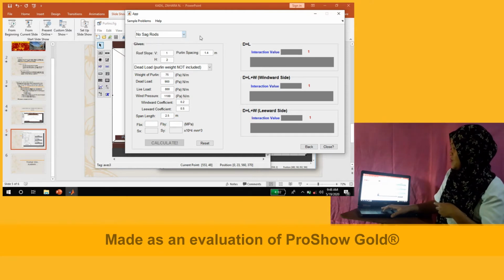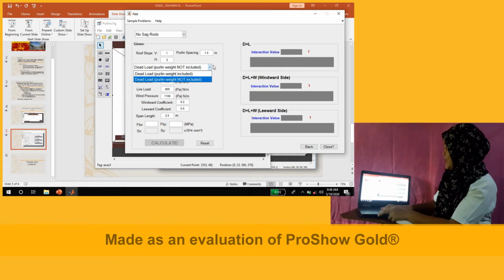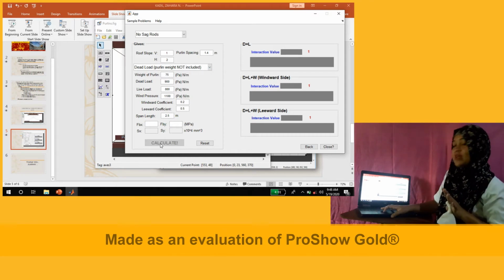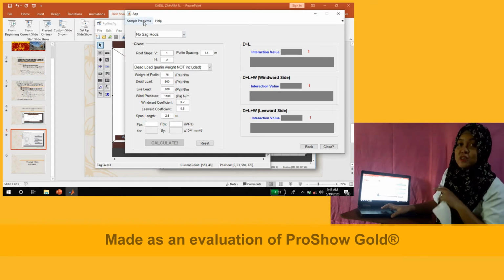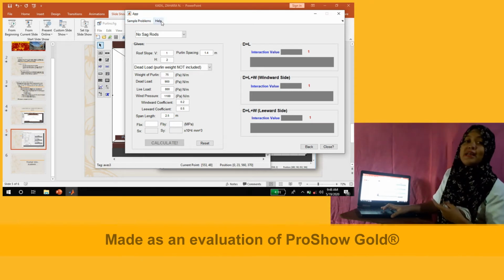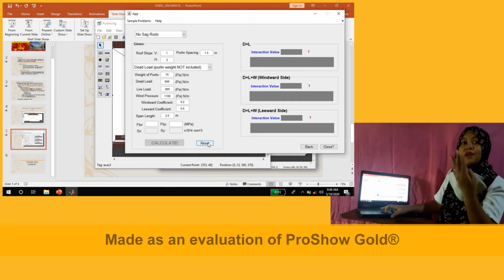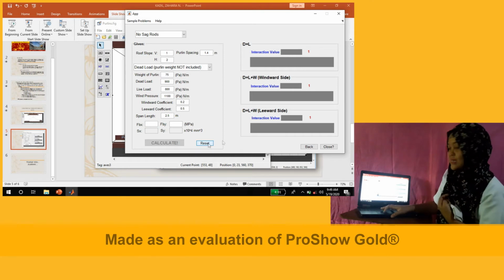So, yan yung tatlo. And then, dito naman, yan yung dalawa, which is yung included at saka hindi included ang purlin weight. So, after putting all the data, calculate, click the calculate button, and then lalabas na dito yung ating sagot. So, meron tayo dito sa menu na sample problems. May binigay na konting problems dito. And then, again, the help para maturuan ating user. So, if you want to solve another problem, just click this reset button para ma-reset yung datas.